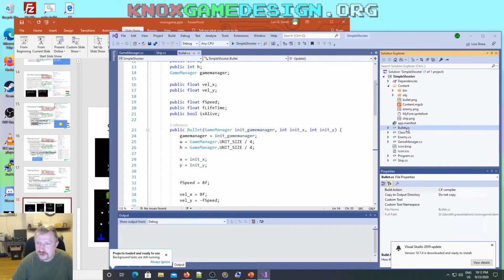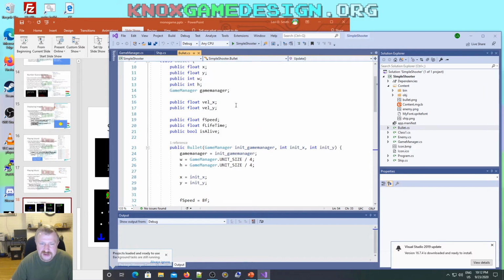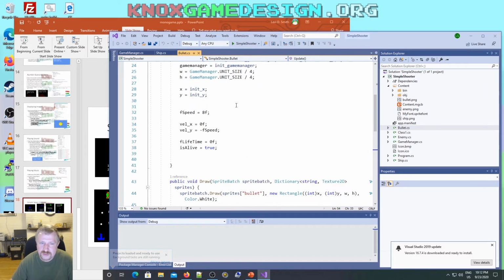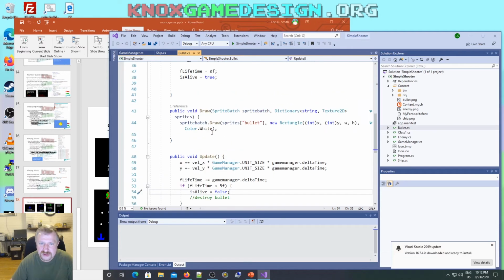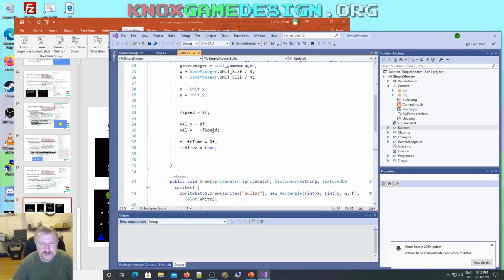So we got our new bullet object, and it's just going to be this little simple circle that I created. It's going to have an X and Y, width and height. It's going to have a speed. We're going to set the speed to 8, so that's 8 units a second. It's going to be pretty speedy here. Going to have an X and a Y velocity. The X velocity is just going to be 0.